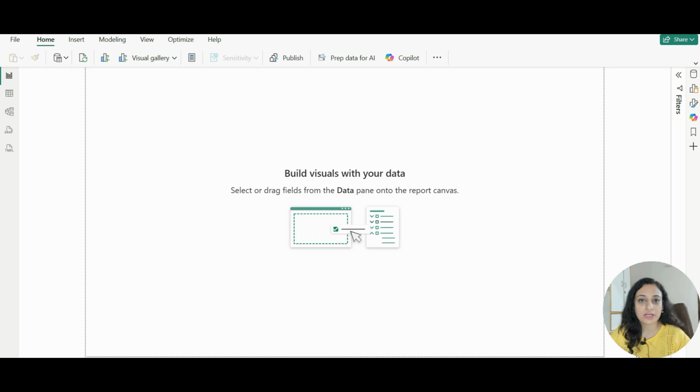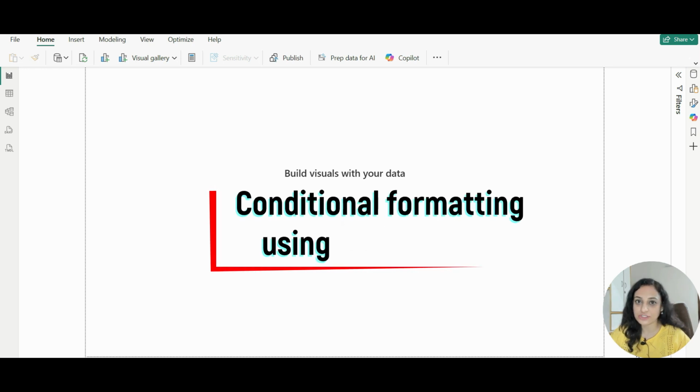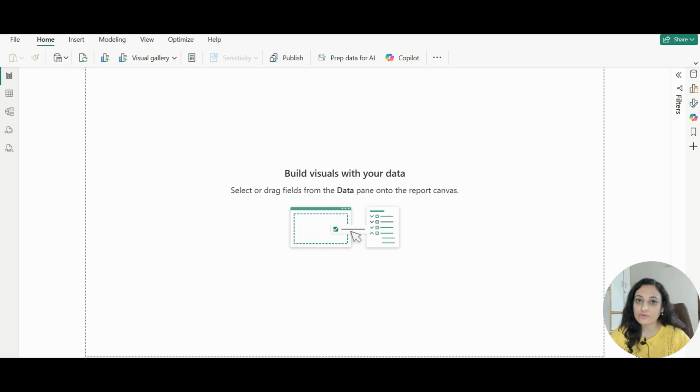Today I am talking about conditional formatting but using a DAX measure. We all must have used formatting in some way or the other, but how is this different? Let me show you that in this video.